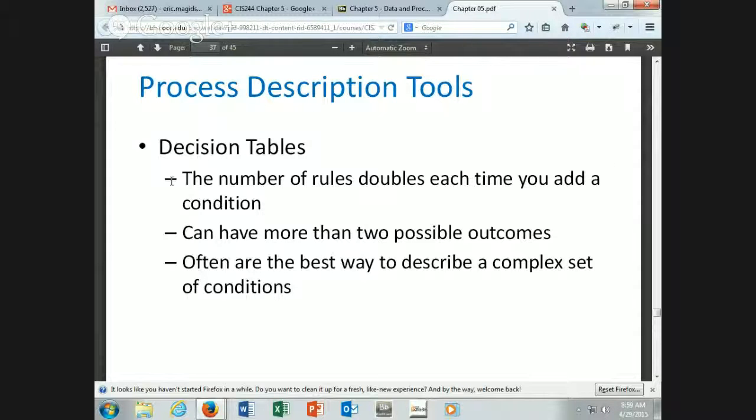So decision tables. The number of rules doubles each time you add a condition. Well, didn't we notice what happens exponentially when I add one more person to my communication matrix? It's the same thing here, right? If I have a yes or no, I have 2. If I have a no, and something happens because of the no, something happens if it's no, something happens if another condition. I just doubled my conditions. Can have more than 2 possible outcomes.